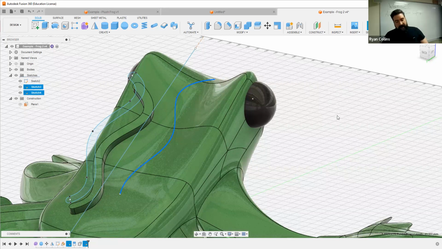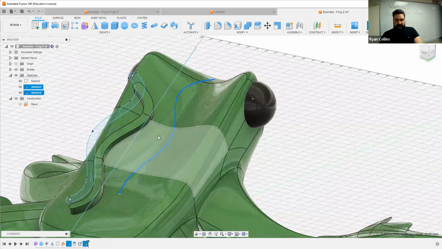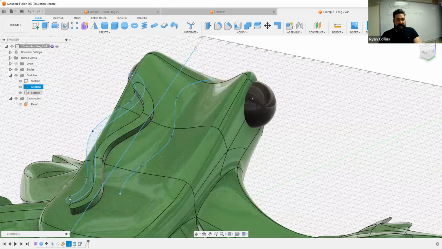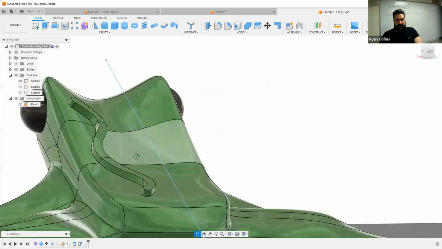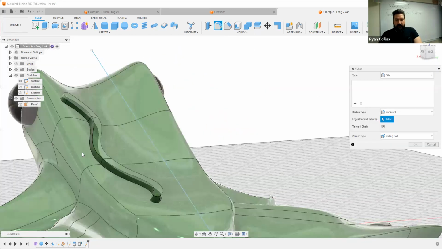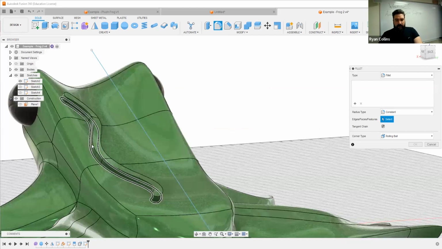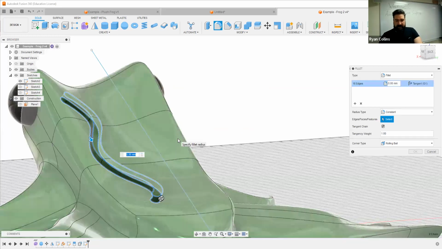And there we are. So the other thing I wanted to show you is, let's just hide these sketches here. So we've got that offset face here. And again, you can use a fillet, of course, to work these edges and try to blend these in a little bit.